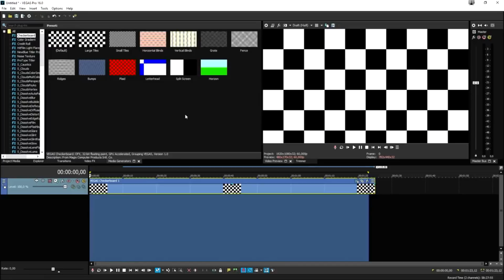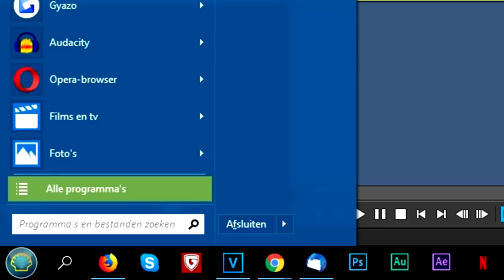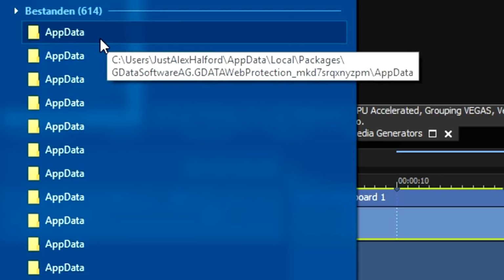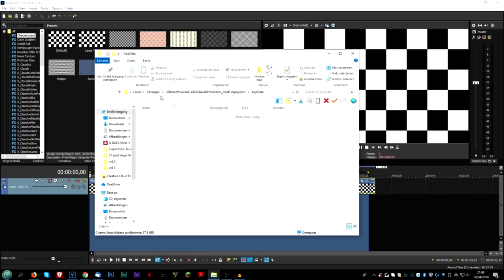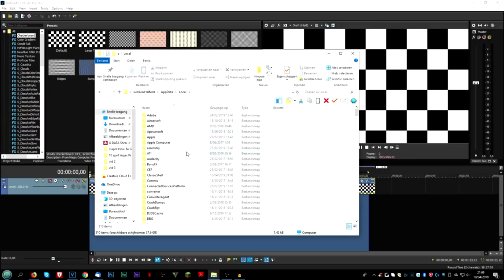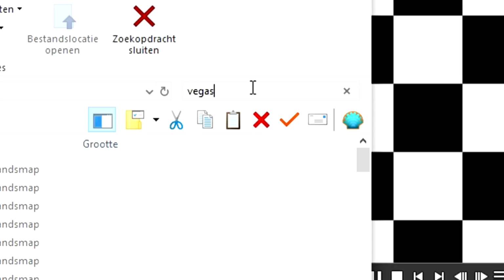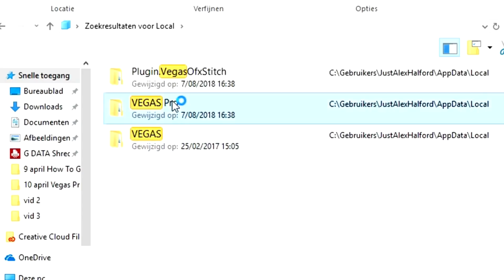So what we're gonna do is first, we're gonna press the Windows key on our keyboard on the left. And what we're gonna do is we're gonna type in percent appdata, and we're gonna hit this one. Right, so now that we are in our folder, we're gonna go ahead and go to the AppData one. We're going to pick Local, and then we're gonna locate Vegas Pro. It doesn't come in a Sony folder like all the previous versions would do, so we're gonna just type in the search bar Vegas, and then we're gonna pick this one, Vegas Pro.